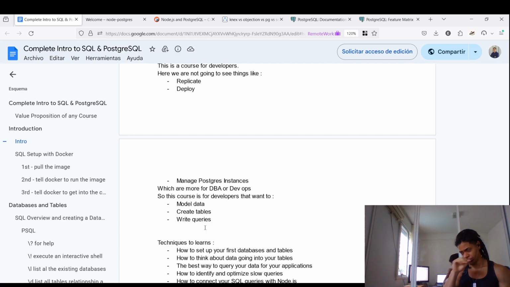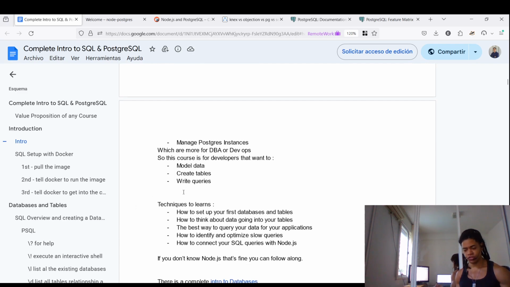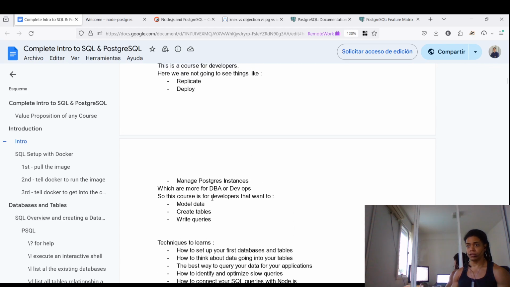That's also relevant for DBAs or for DevOps as well. But you can see all of these tasks slowly overlap each other. Now, this course won't teach us how to replicate a database, or how to manage a Postgres instance, or how to deploy that.